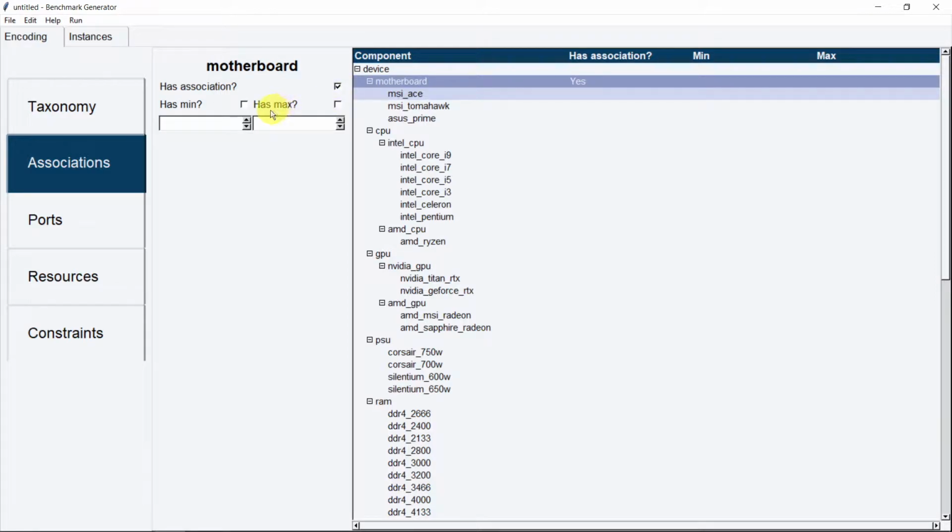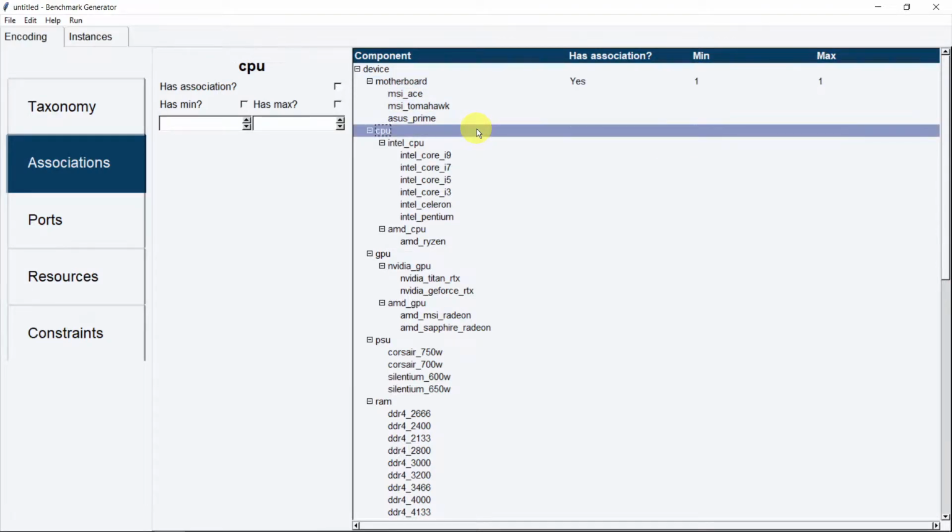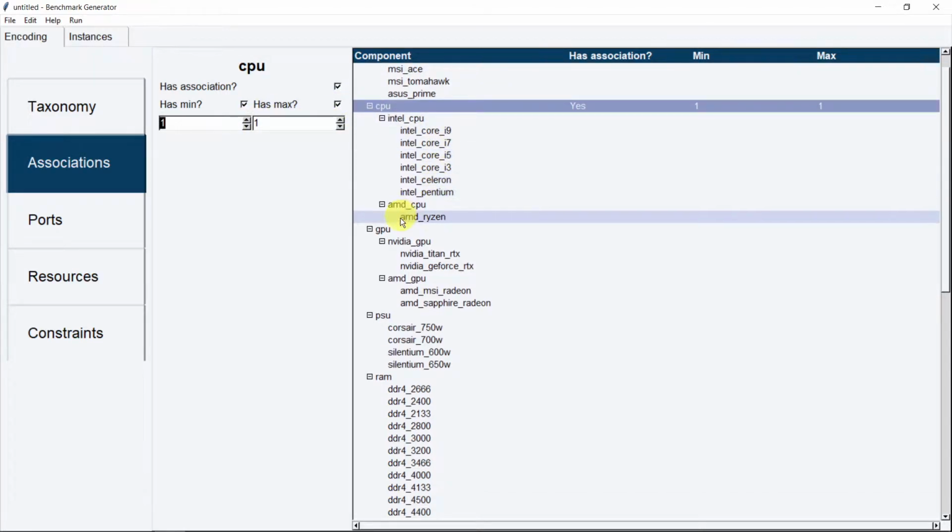Now to add a lower bound, tick the Has Min checkbox and input it below. Add the upper bound in the same way. Because we require that a PC has exactly one motherboard, we set both bounds to 1. Next, we will do the same for the CPU. We set both bounds to 1, because we require exactly one CPU.